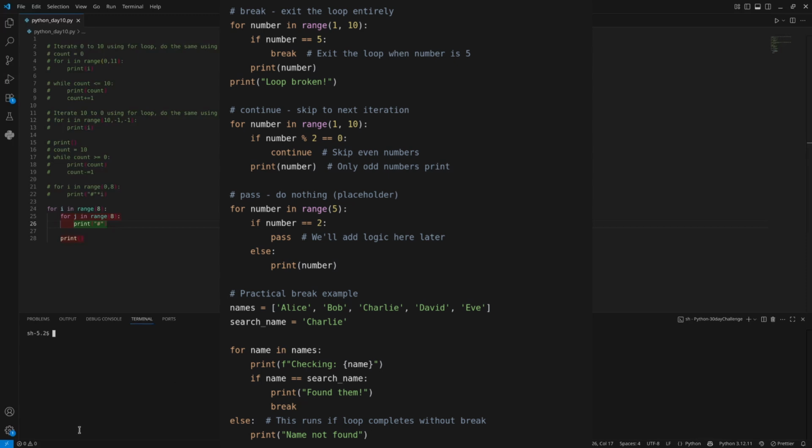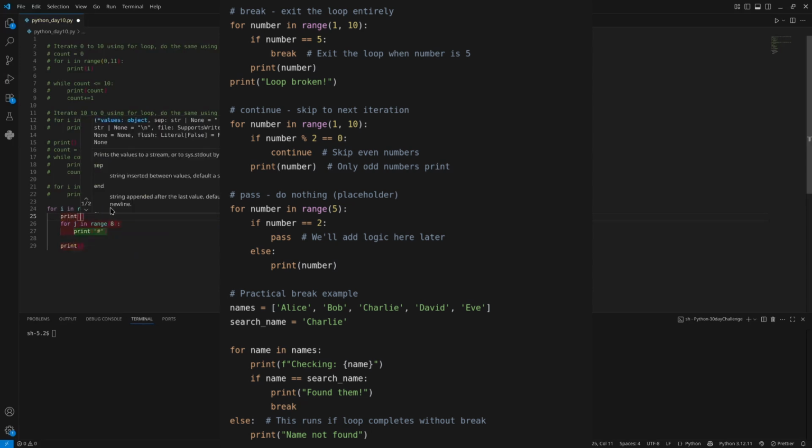We'll add and then add the logic afterwards, right? Else you print the number. So let's look at a practical example of this. You have a list of names: Alice, Bob, Charlie, David, Eve, and you have the variable search_name, which is Charlie. So you want to look for Charlie in the list of names. So for name in the list names, print checking the variable name.